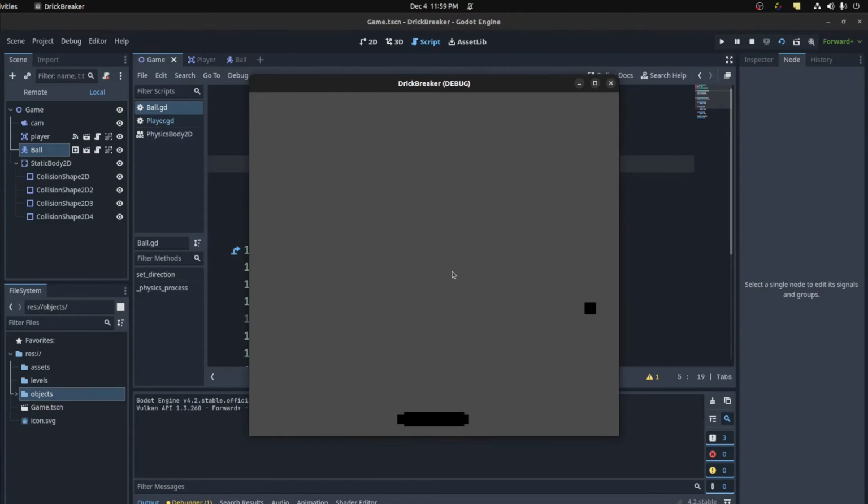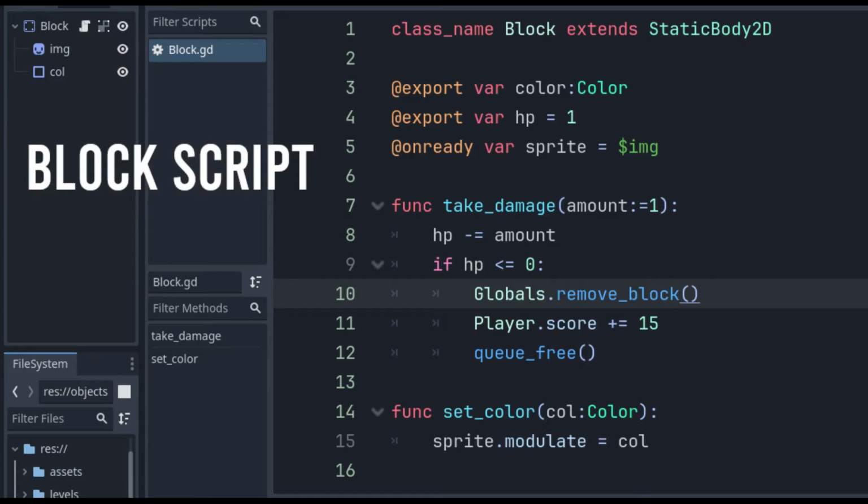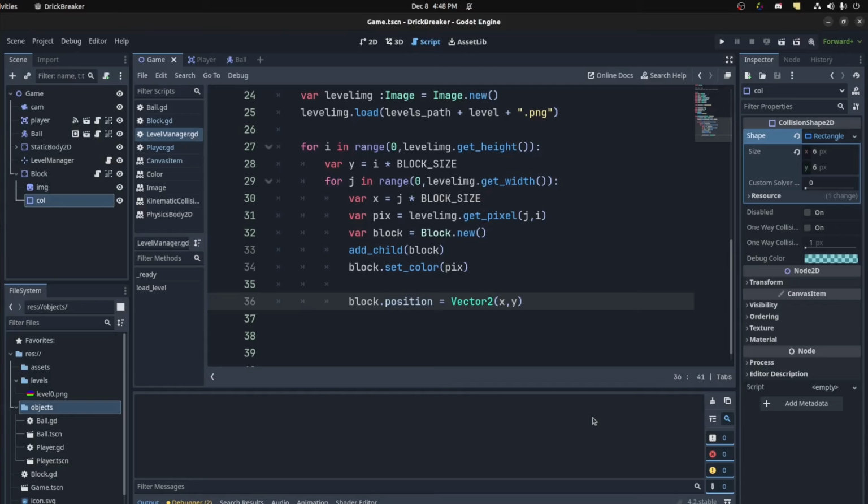Okay, so let's move on to creating levels. The way we're gonna do that is that we're gonna use pixels on an image, and we're gonna use various colors to track what color block we need to place and where to place them on the level. I'm gonna use a sprite to do it, and let's just create a level really quick. This is gonna be level 0, just to test. And all we're gonna do is loop through those pixels, and then assign a color to a block, and then assign a position to the block based on where it is on the pixel grid.